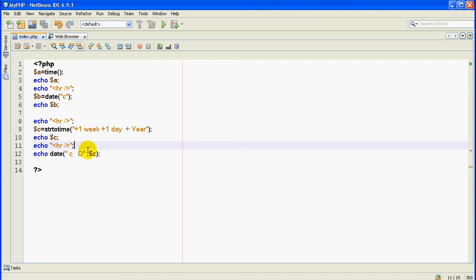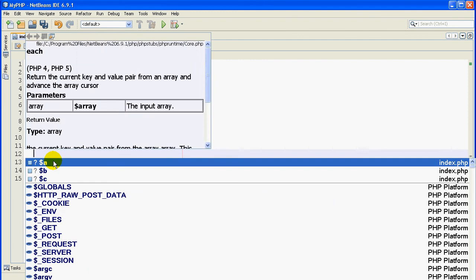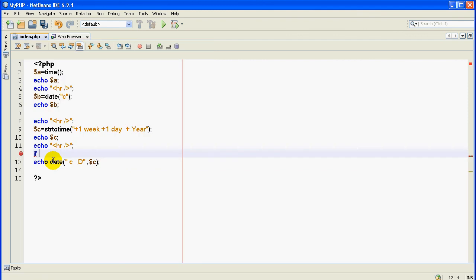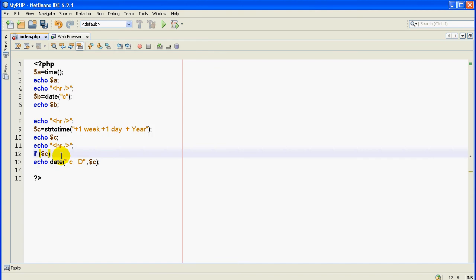So here, I want to make sure I'm getting a true result. Why am I getting false in the first place? Because I haven't added 1 here. I should add 1. But since we are here already, I'm going to show you how to deal with this situation. Use if, round brackets and $c, which means: if $c exists, print this thing. Or, because this is one single line, I don't need the curly brackets, so I can use it like this directly.